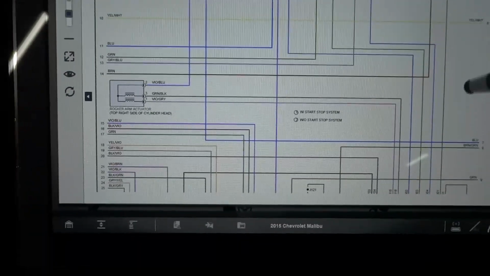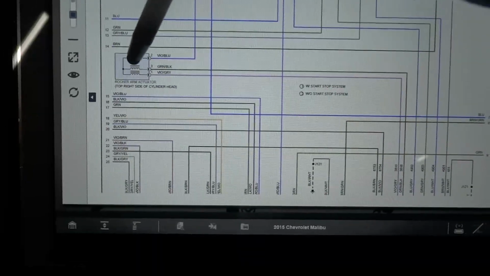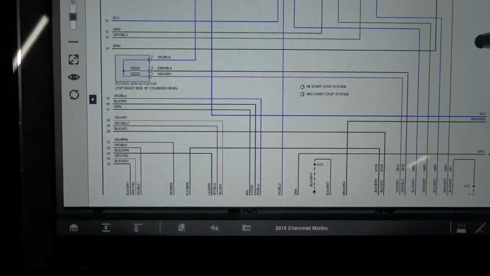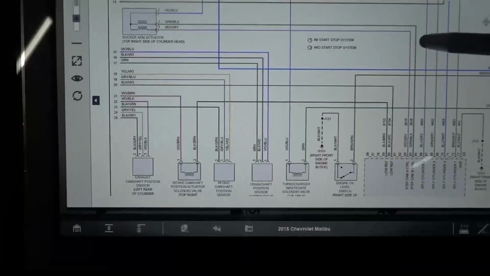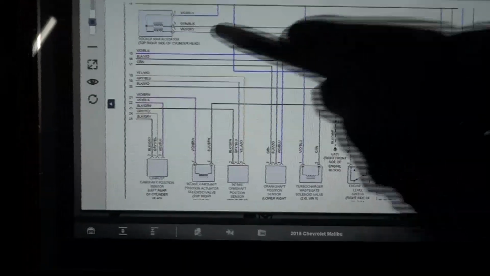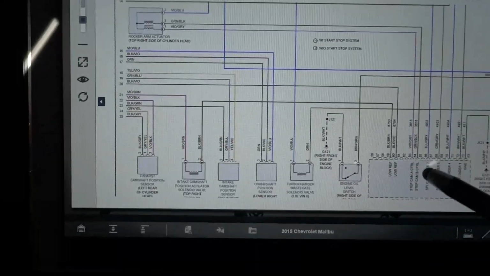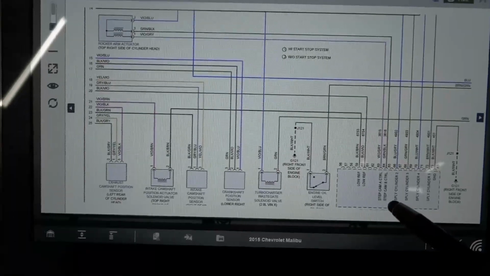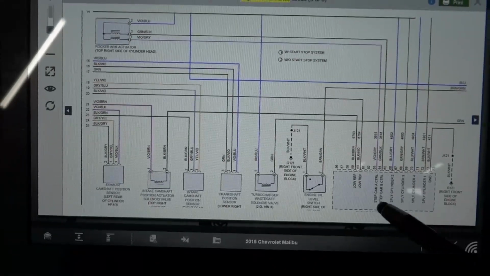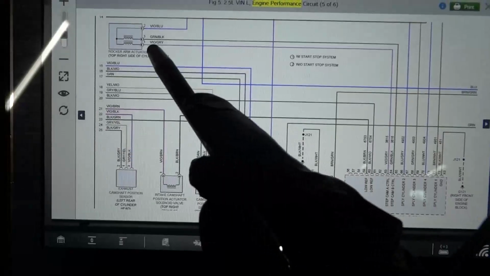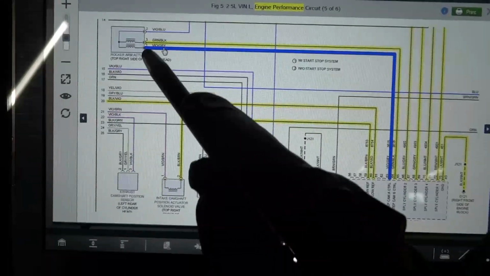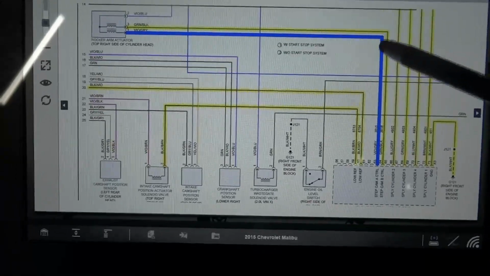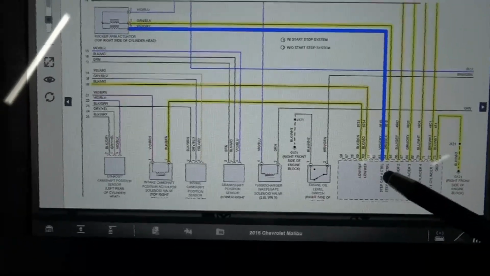So bear with me guys here, I'm sorry. Yeah, so this is our solenoid, and so this green wire is going to the engine computer right here, and it says step cam B control, and then the other one, the violet and gray, the one I just highlighted, also goes to the engine computer.